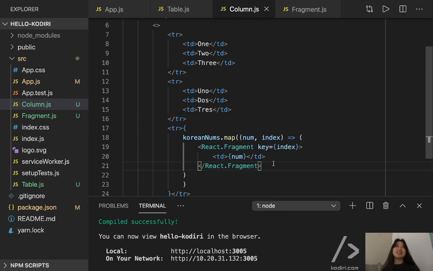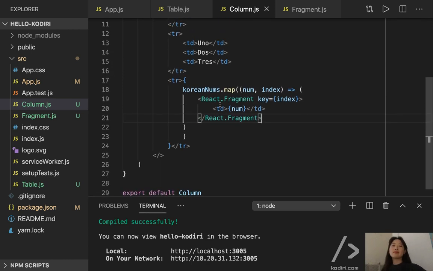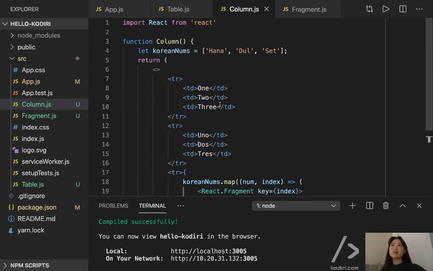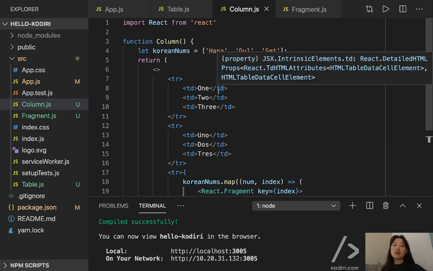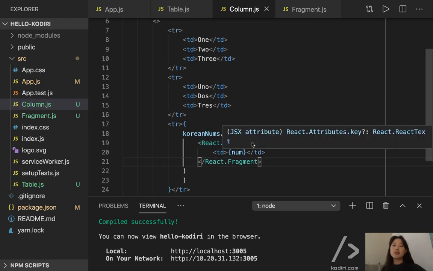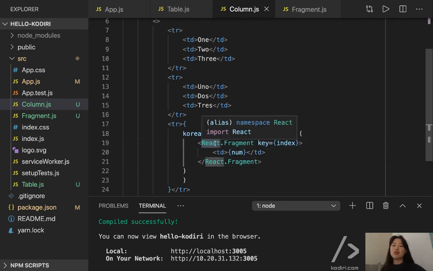Any question? Sure. So if you're using React Fragment on the shorthand without putting any divs or React Fragment, can you still use that attribute key? No, you can't. You cannot. So to use the key attribute, you always need to write React.Fragment. Yeah, don't forget this.